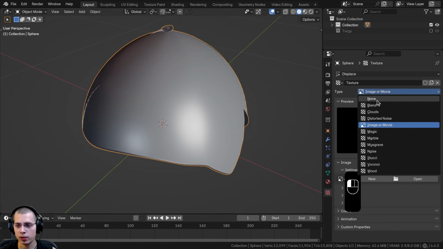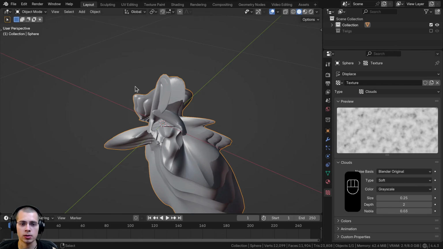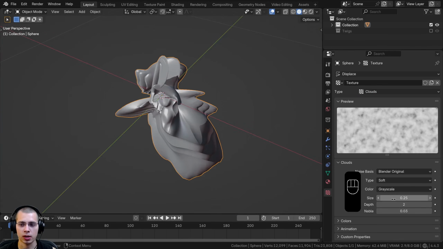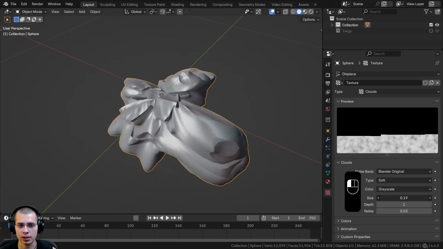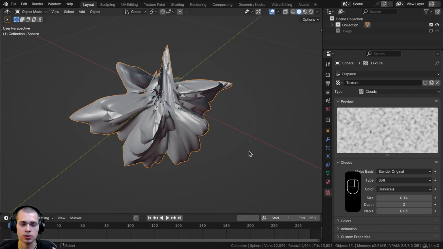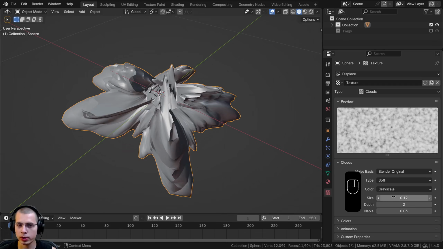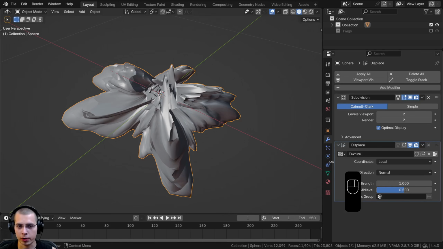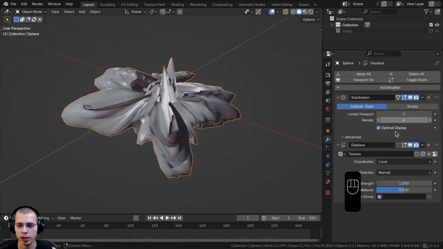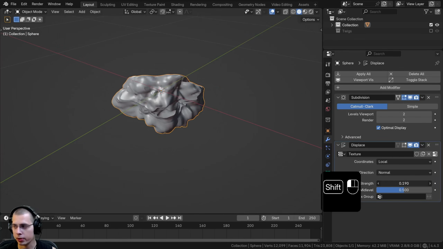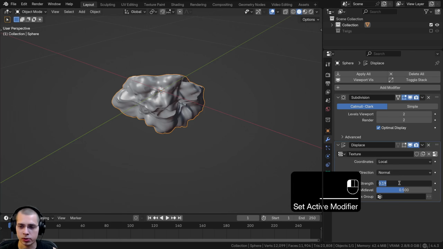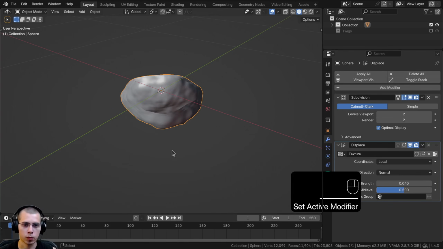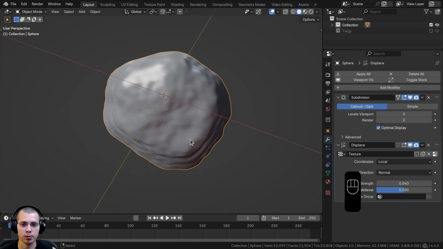Now on the image or movie, I'm going to change this to clouds. So you can see it's going to distort it and look kind of noisy. So let's just drag this size around to change the size of the clouds. So I'll change the size to a 0.12. So now if we go back over here to the modifiers, it's coming out way too much. So let's just drag the strength value down, and I'll turn the strength value to like a 0.04. So now you can see it just looks a little bit more bumpy.